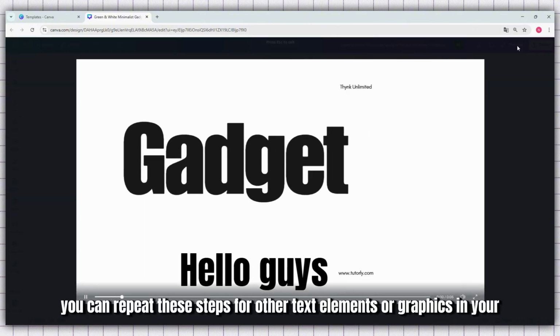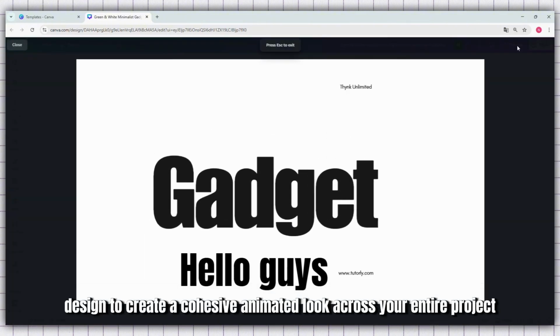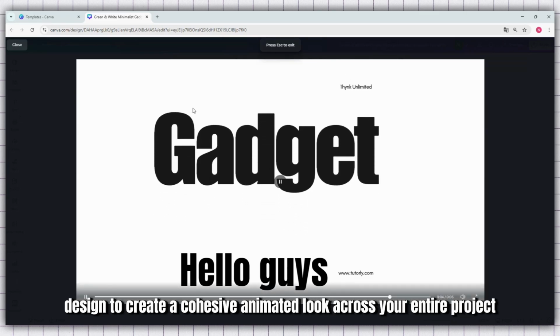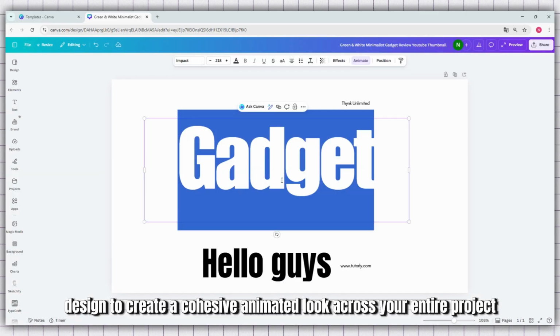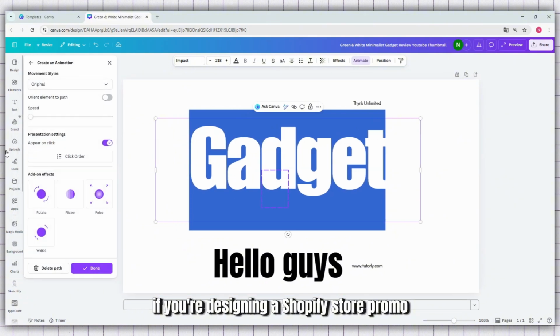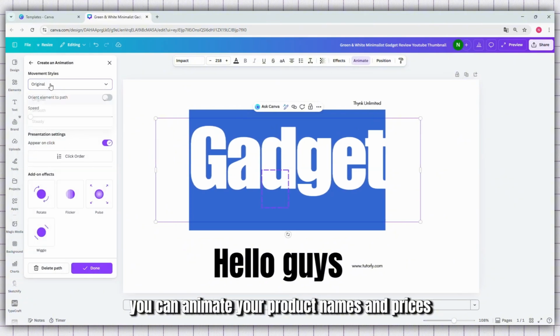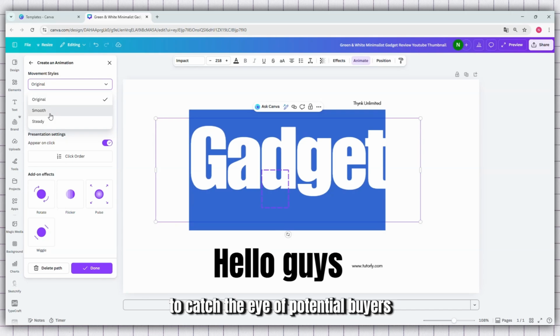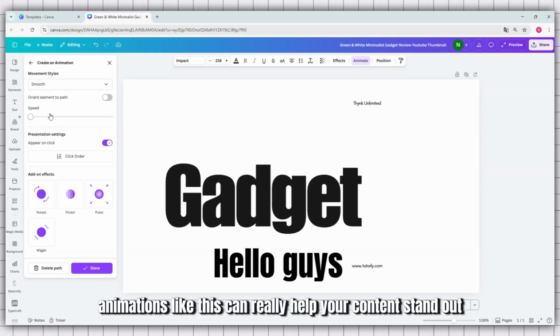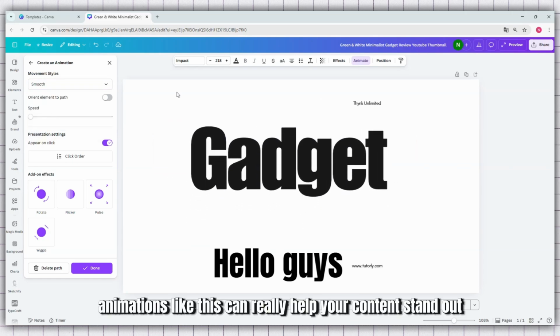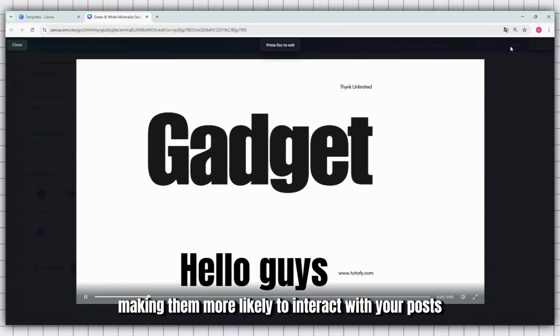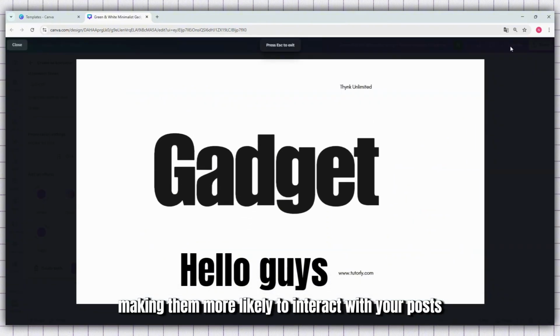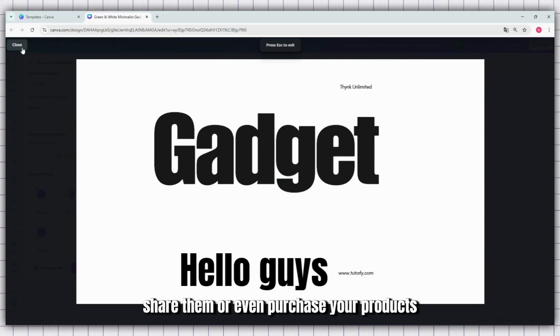You can repeat these steps for other text elements or graphics in your design to create a cohesive animated look across your entire project. If you're designing a Shopify store promo, you can animate your product names and prices to catch the eye of potential buyers. Animations like this can really help your content stand out and keep viewers engaged, making them more likely to interact with your posts, share them, or even purchase your products.